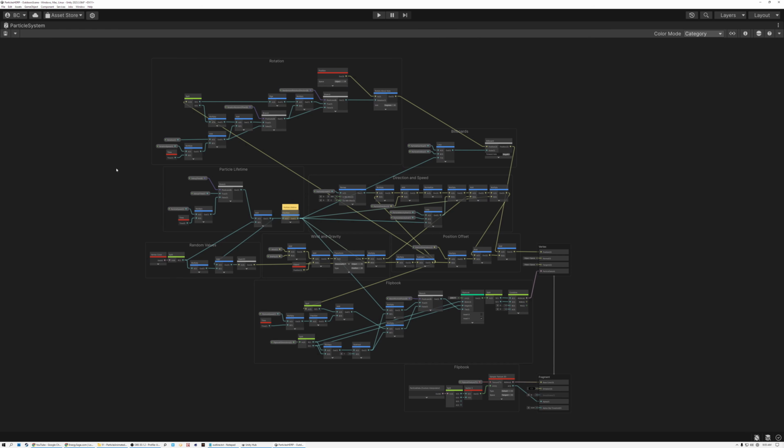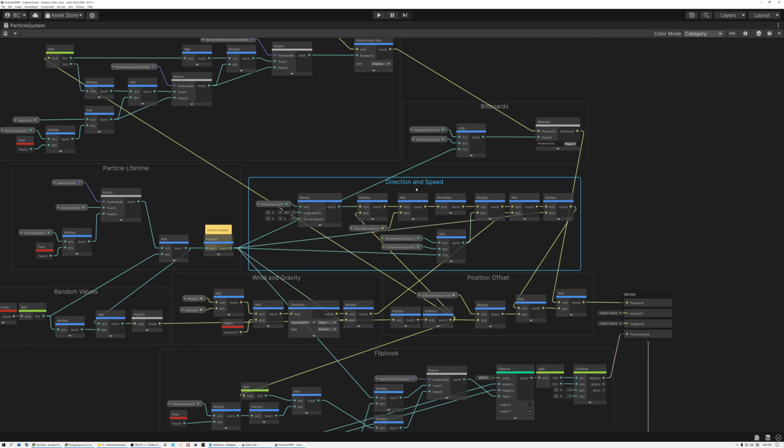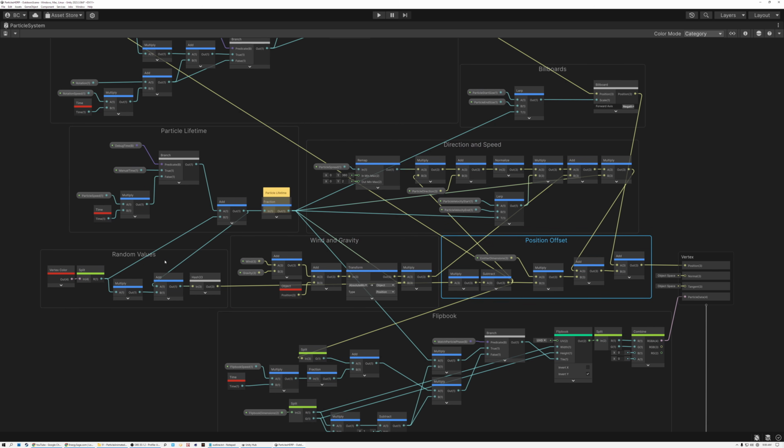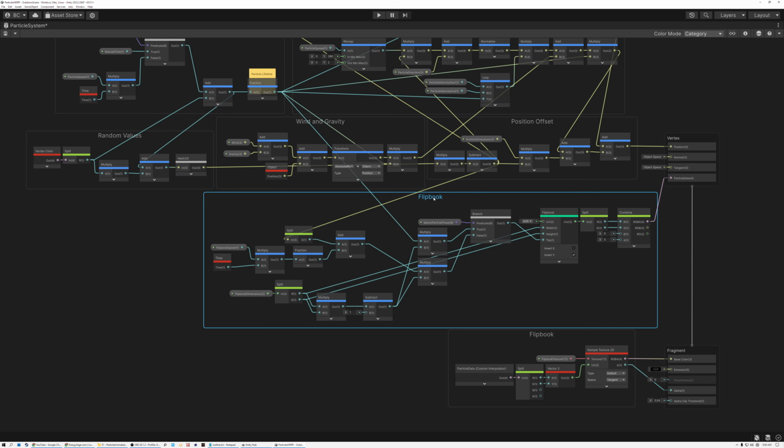Okay, so here's the whole shader that we've built so far. And right now we're in Unity, obviously, but in a few minutes I'll switch over to Unreal and show you how to do the same thing there. So we have controls over the rotation of the particles, controlling the lifetime of the particles, making the particles face the camera, controlling the direction and speed of the particles. We added wind and gravity and offset the particles' position. We created random values for the particles, and down here, this is the part that creates the flipbook textures. And today we're going to add opacity.